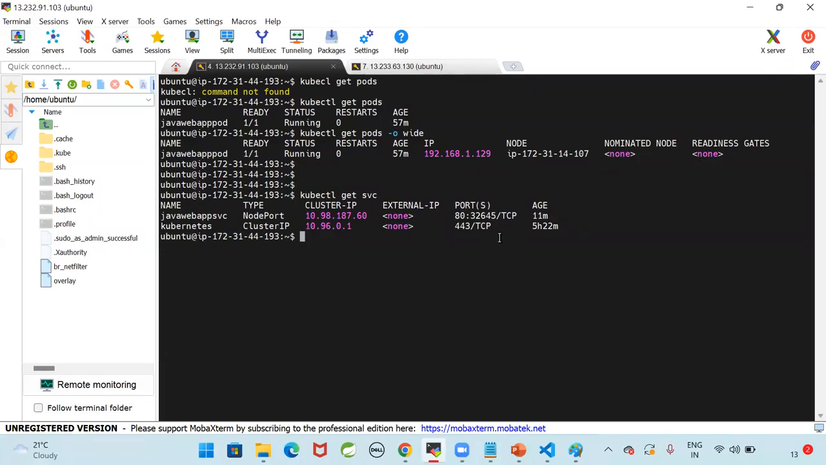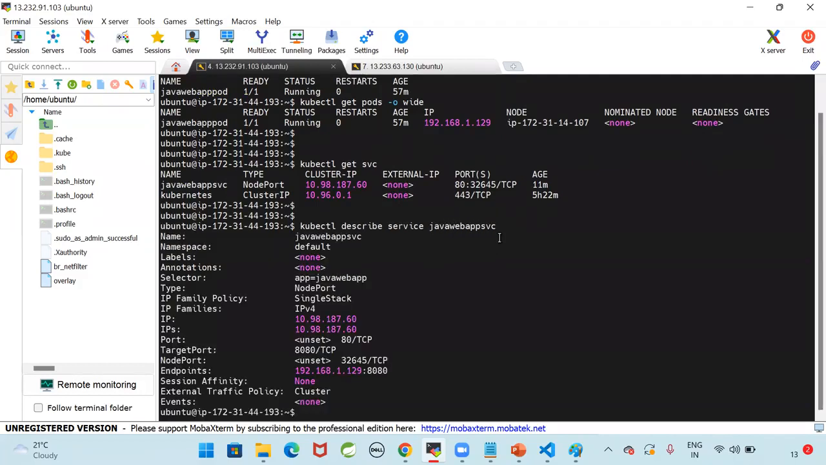Node port is there, port number is there. Let me describe this service, guys. kubectl describe service Java web app service. IP address unset, node port 32645, endpoint 8080, Java web app. Let me try with this endpoint once.